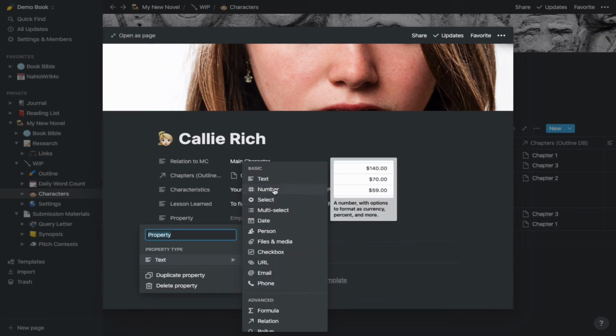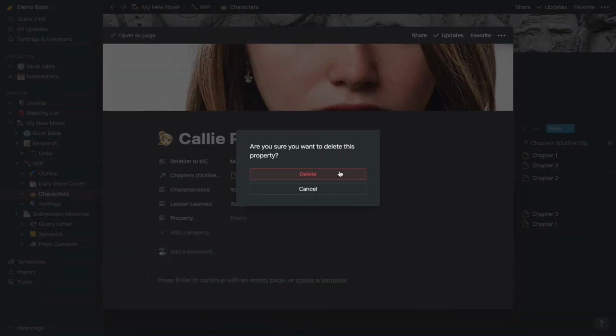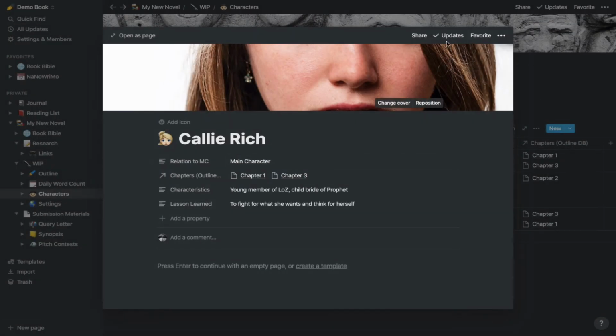Might be how old is she, and I can make that a number property. I could do a multi-select and give her different characteristics. And if I don't need a property, I can delete it, just like that. So if I wanted to get a much bigger overview, I have some areas in Notion that have really, really long lists that span top to bottom.